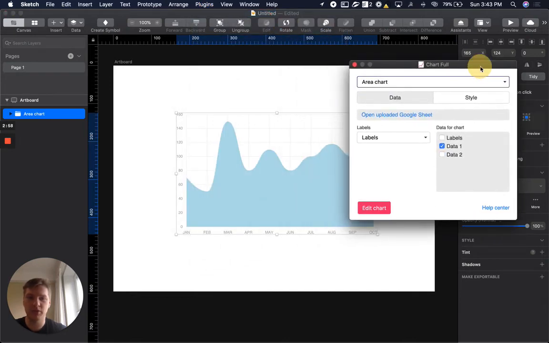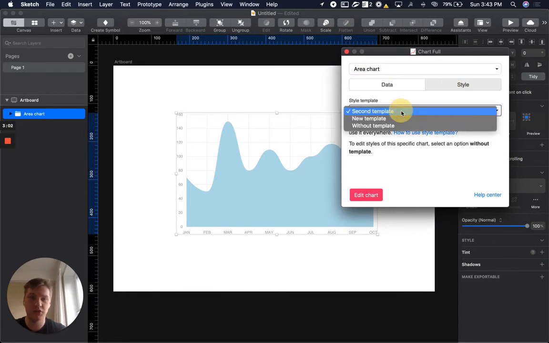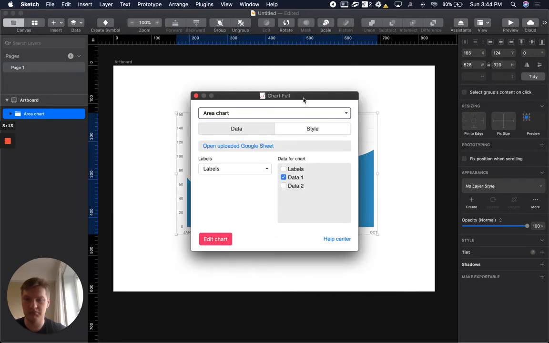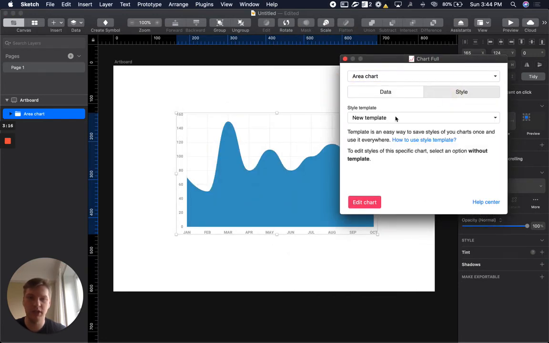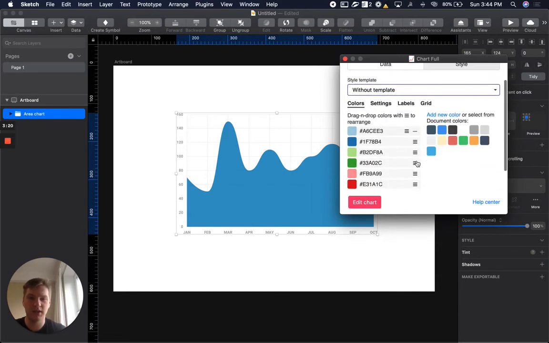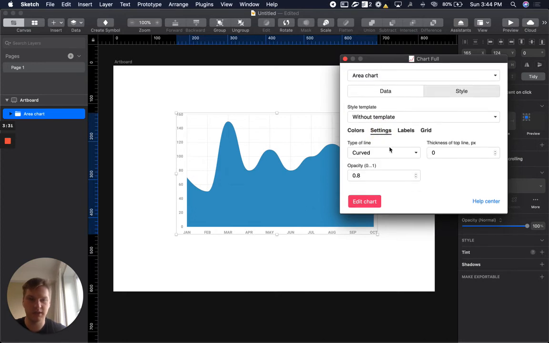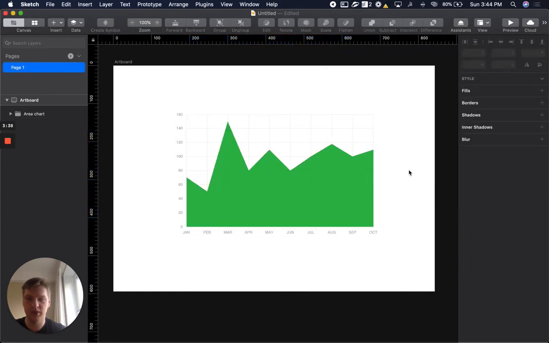And the last point that could be edited is styles. So you can change the template from the second to a new template. Okay. But if you want to change styles manually, you just could go to without template and select and change every color that you need, every setting that you need. So I want it to be green, and in settings, I want it to be straight. It's okay. Okay, so we have changed all settings, all possible options of the chart. So it's type, it's data values, and it's styles.